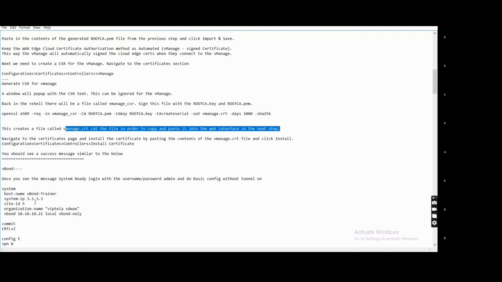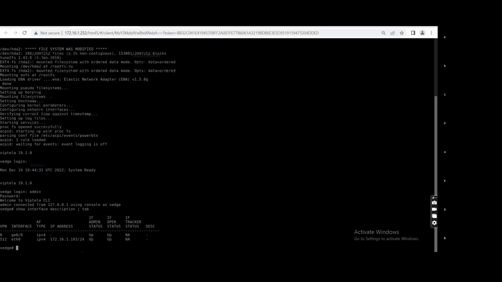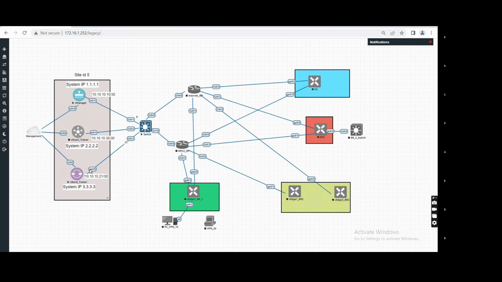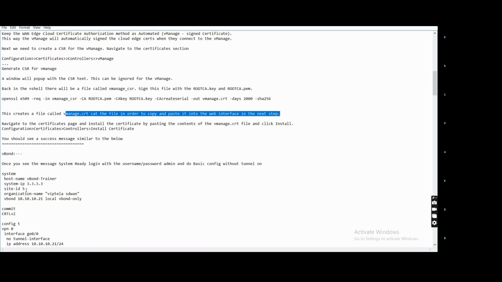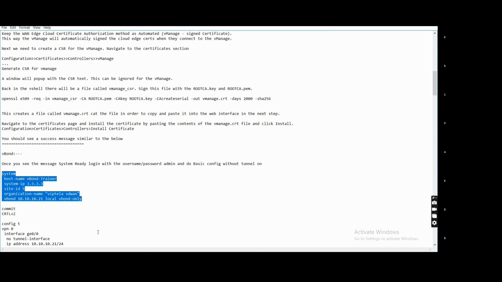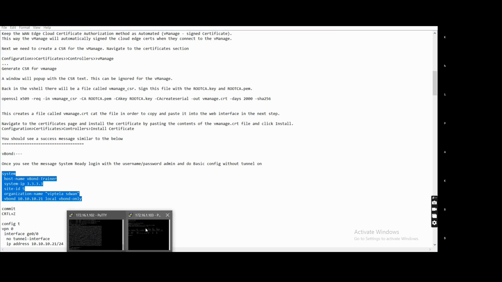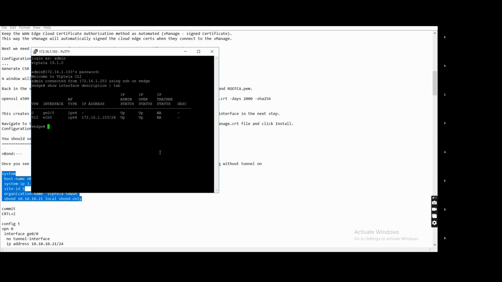My system IP will be as per my design, 10.10.10.21. And in notepad, we want the trainer, site ID, we want 21. I will just copy and paste. So on the vBond, go to the config mode and just right click and configure.